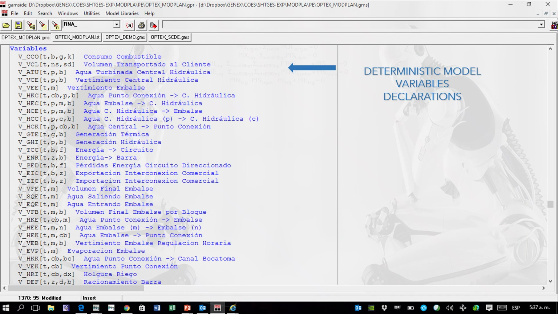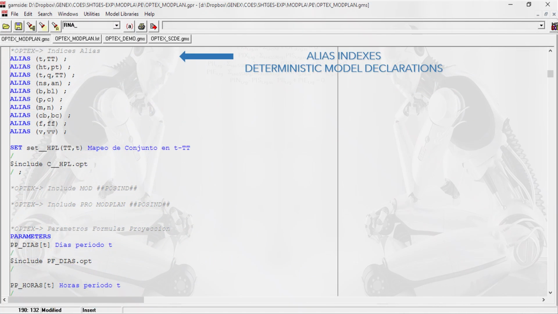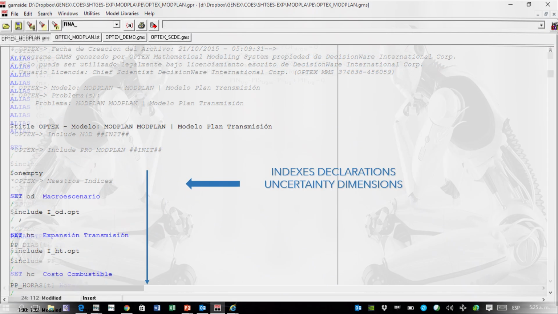Then the strategy of parallelism will be to solve deterministic problems, with the uncertainty values as parameters. The screenshot shows the deterministic model variables declarations. The physical indexes are the same as those of the deterministic model. In addition, the indices of the uncertainty dimensions must be defined, which are 7, but 2 of them depend on other indices. Therefore, there are 5 effective indices of uncertainty.